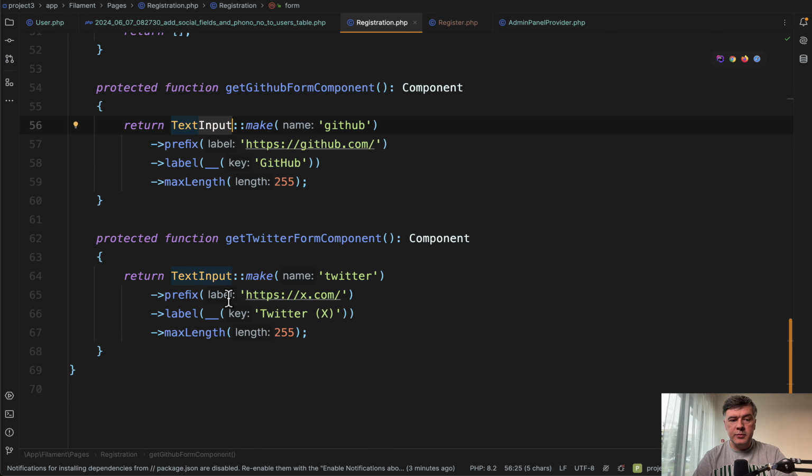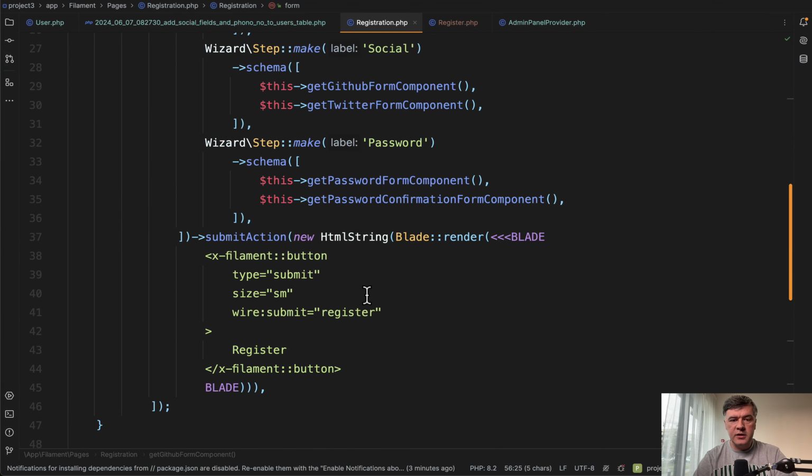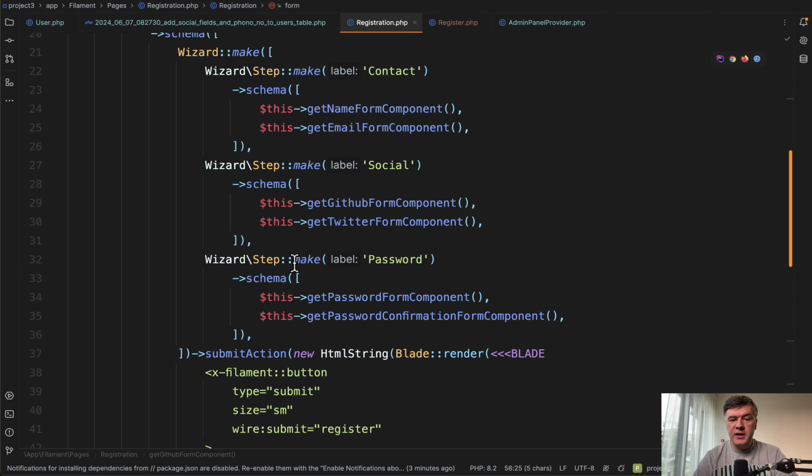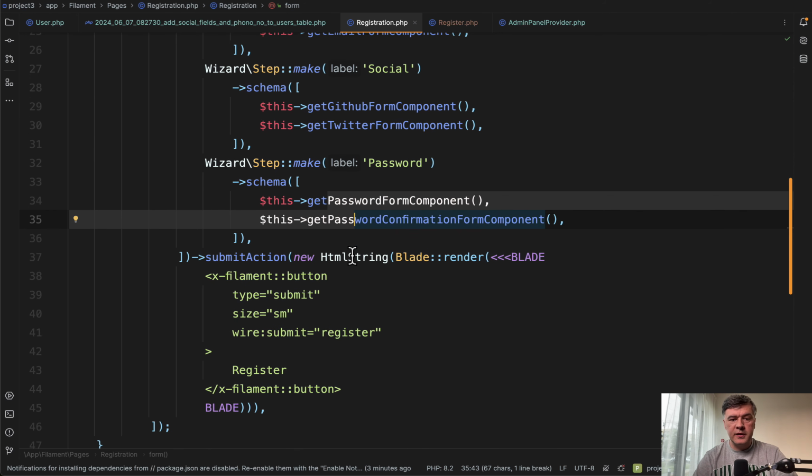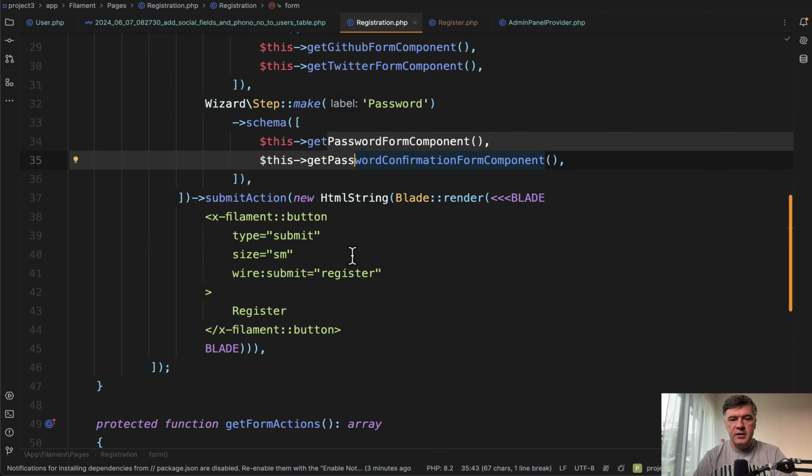So separate text input for GitHub and Twitter, you can add validation fields here, validation rules, and then the third step is for password using the original ones, the original methods from registration class of Filament.